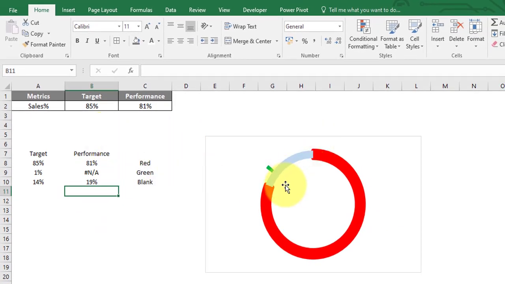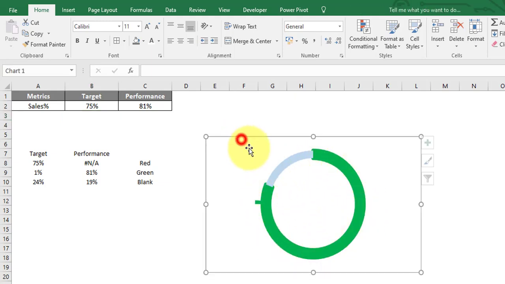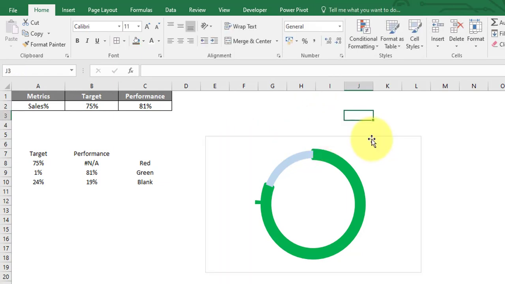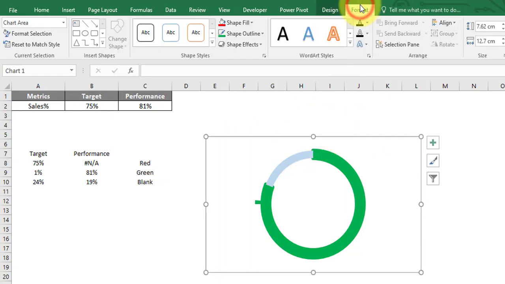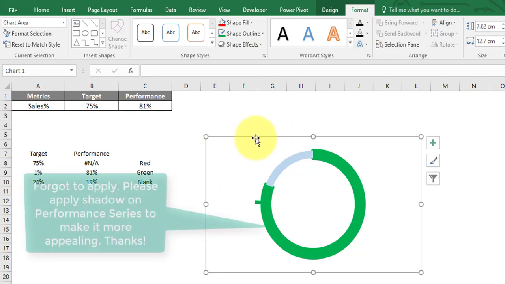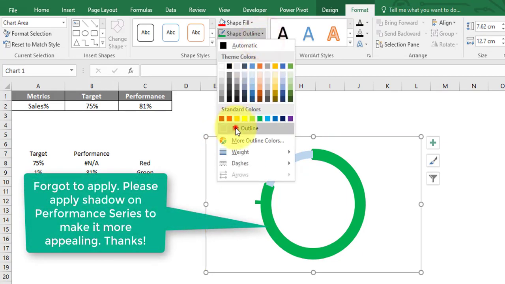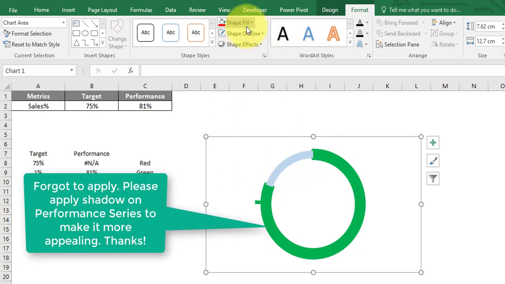So you can see that it has been done. Let's change the target, so let's keep it 75%. Now you can see that the target is showing 75%, and as performance is meeting the target, has crossed this target line, that's why it's showing in green color. Okay, now let's select this chart, go to format, and we need to remove the outline for this chart, so no outline, and we need no fill.